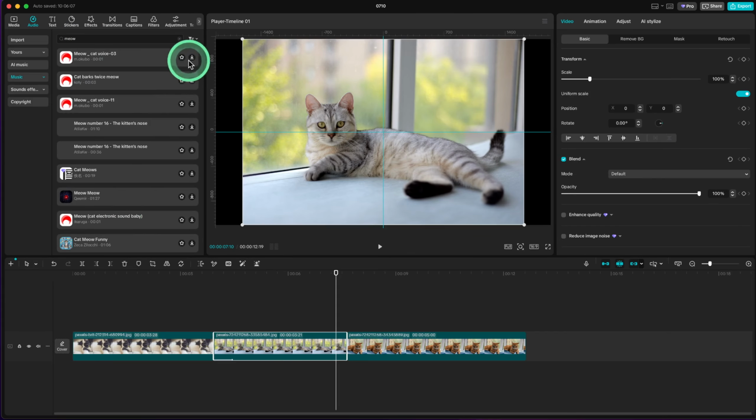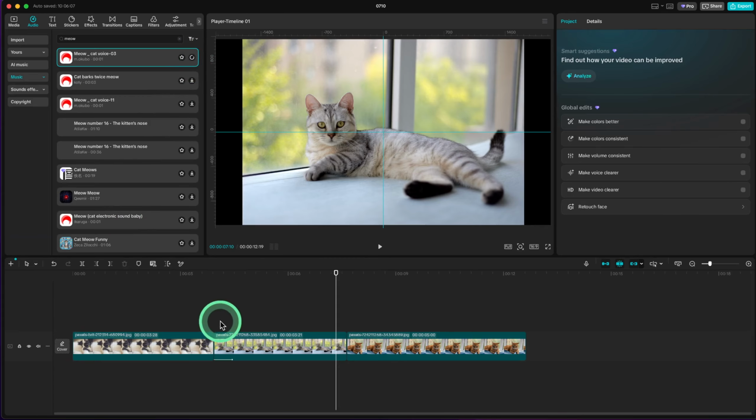Once your video is ready, it's time to export it. Tap on the Export button, which usually looks like an upward pointing arrow in the top corner. This will bring up a screen where you can choose your desired resolution and frame rate.